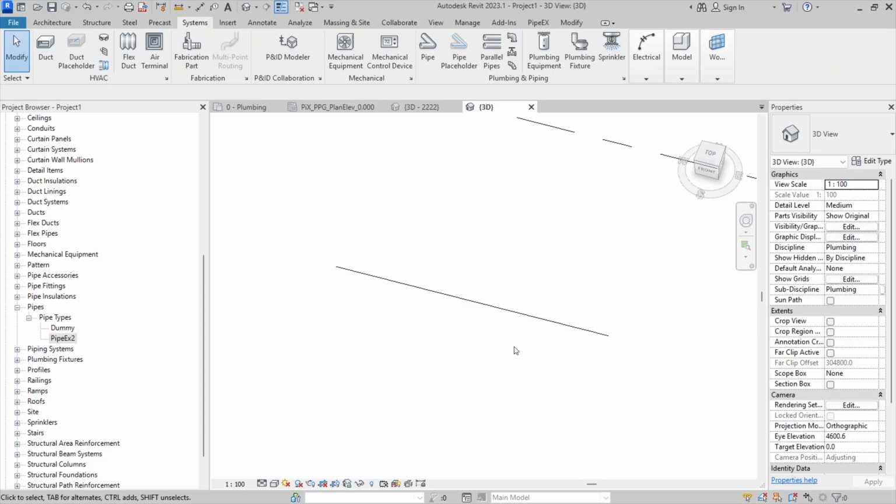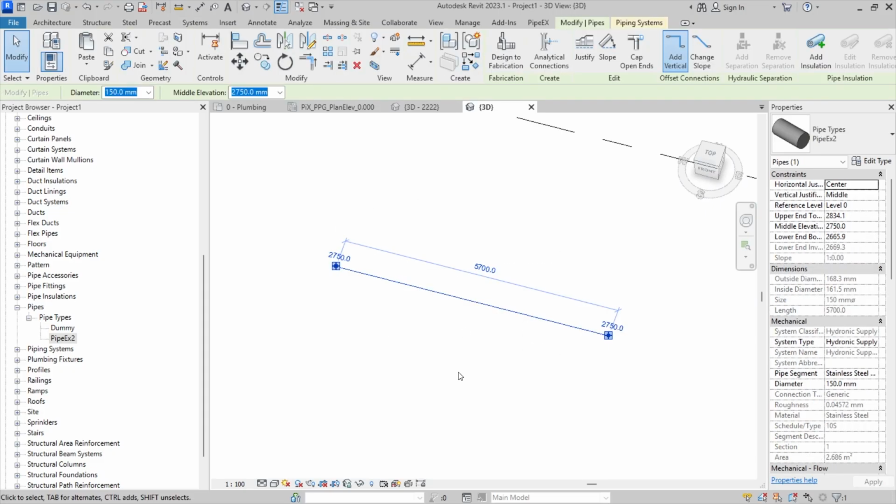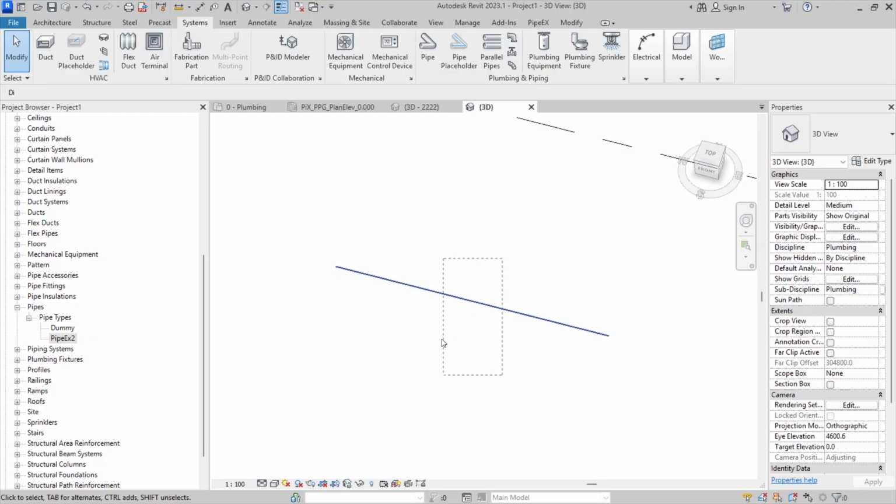Right now, as you can see, the pipe does not display as it should be. So what we are going to do in this case, we are going simply to adjust the graphical appearance of the components that we have in this case. So we are going just to adjust it to fine.